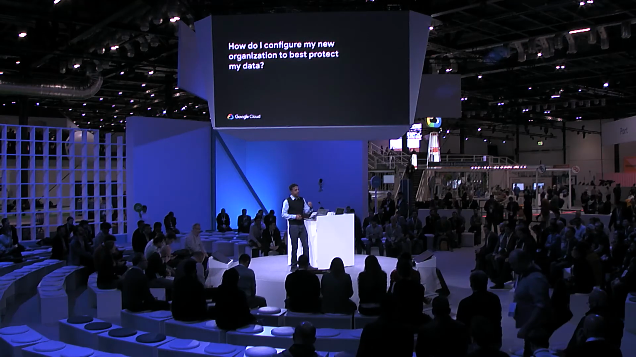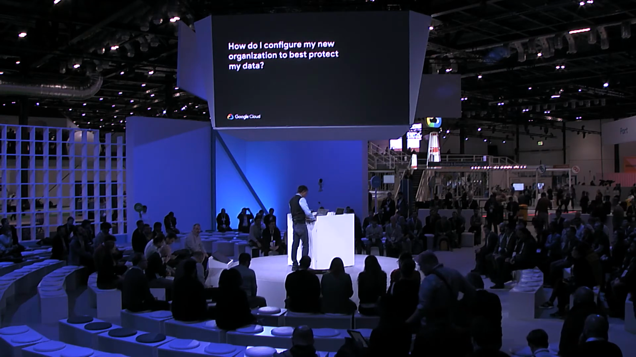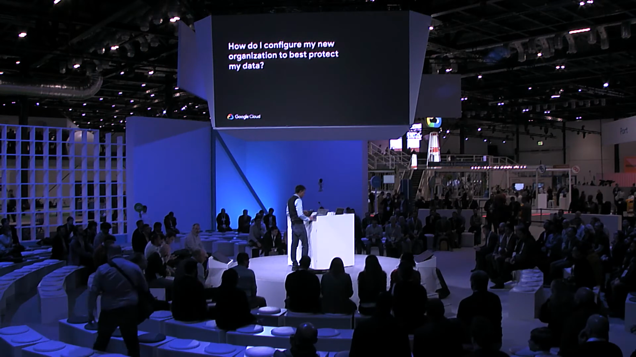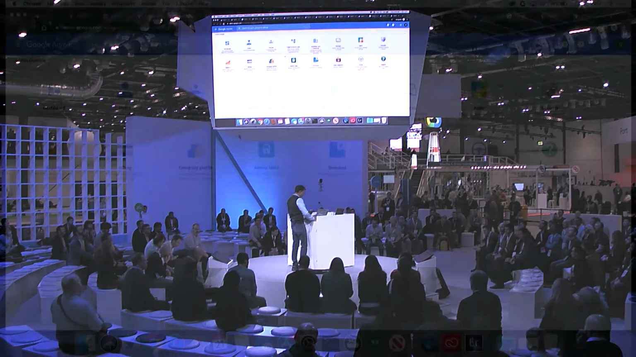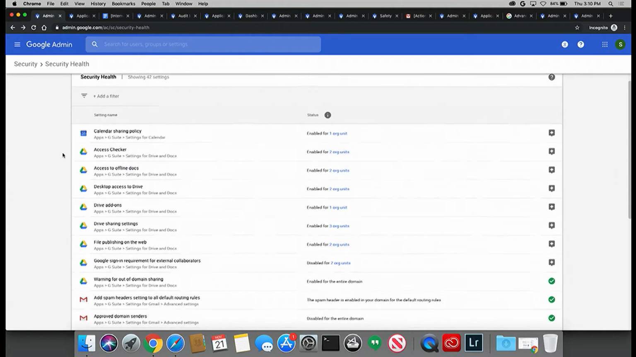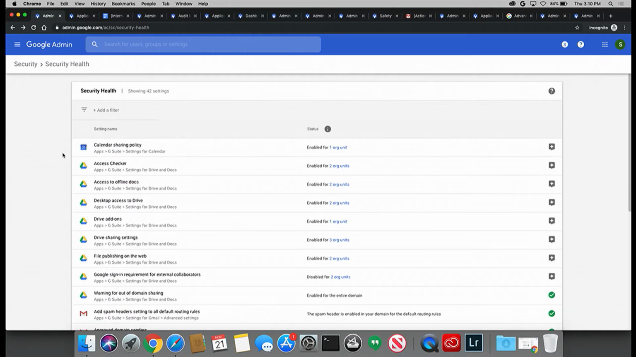The first question we get from customers is: how do I configure my new organization to best protect my data? Let's move to demo 1, please. Great. So this is the admin console. This is an organization called Inc42, and I'm logged in as a super admin.